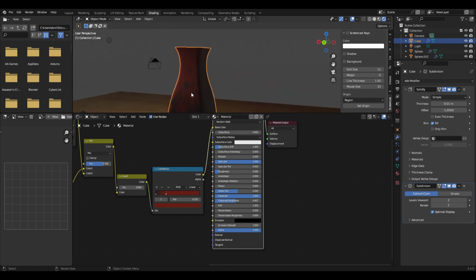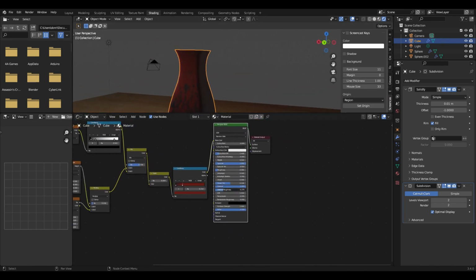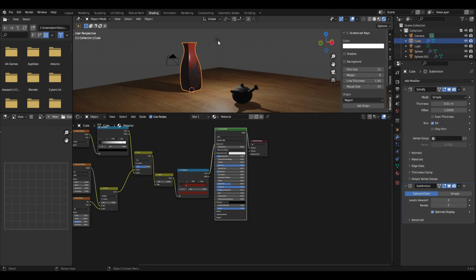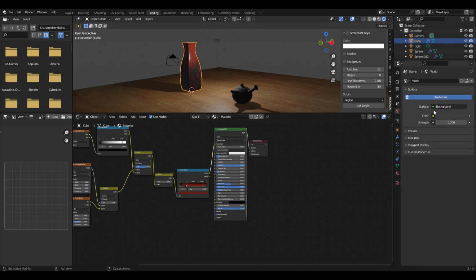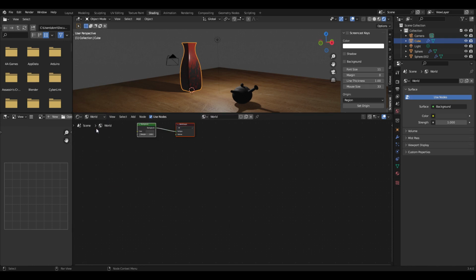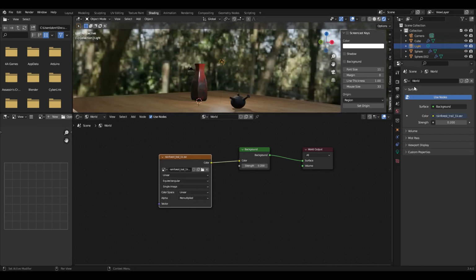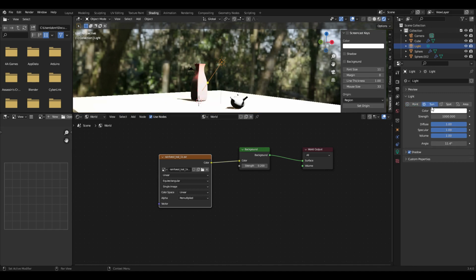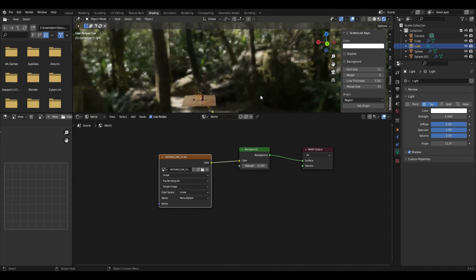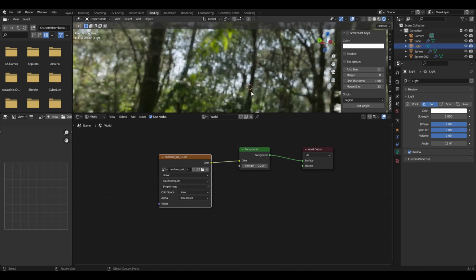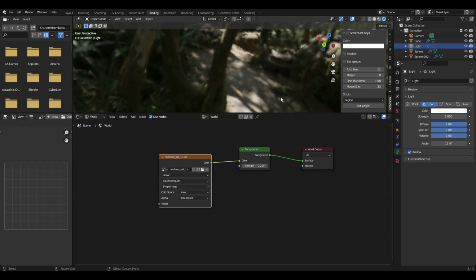What I want to do is bring the roughness down, and here I'm using like 0.04 for the roughness. I brought the specular all the way up to 1, and then the clear coat as well. And then the clear coat roughness, I brought it up to about 0.35. So it's got the nice shiny look of a vase that's got some clear coat on it.